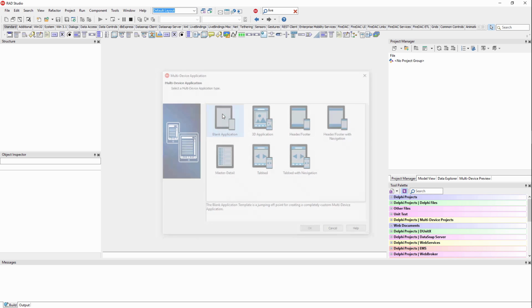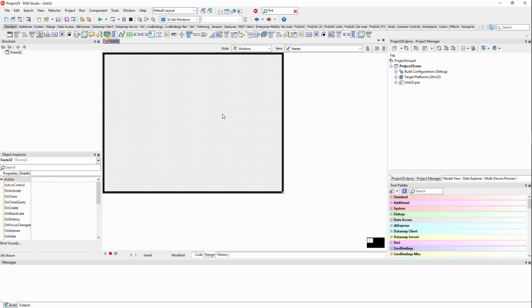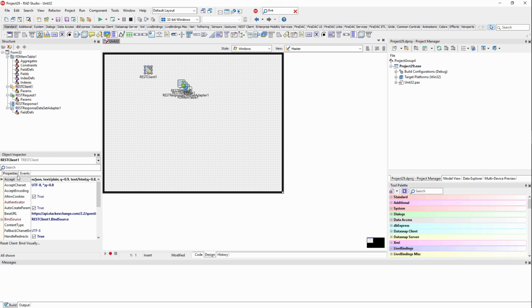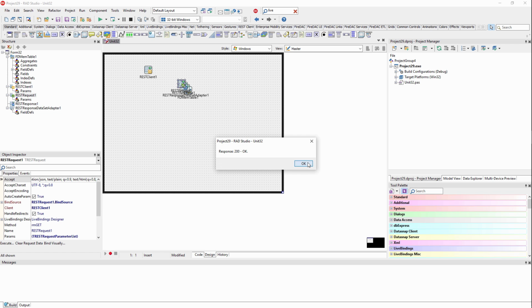So let's close this out and make a new multi-device application. I hit paste, and there are all the components I need to complete that request. So here's the REST client. The REST client specifies the endpoint right here, the base URL. Technically, this should be chopped off right here and the question order should be on the request, but it's flexible. You can do it either way you want to.